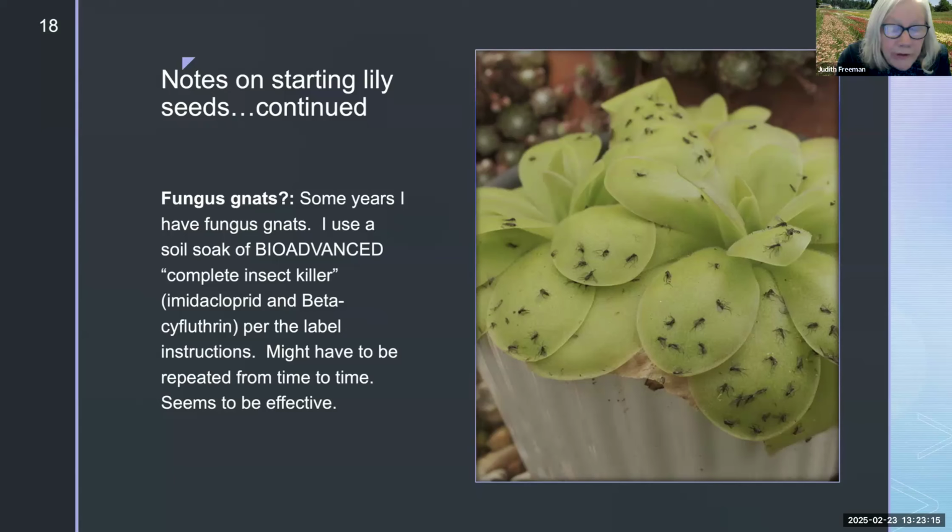Yeah, and I was going to say that's where the fungus gnats come in. If you have a source of humus or organic matter, like a bag of peat moss in your garage, as I do, and it's not tightly sealed, they'll get in there, and that's often the source.